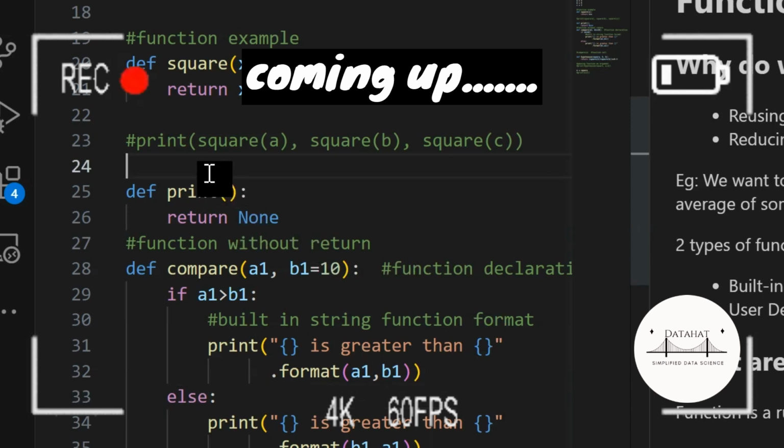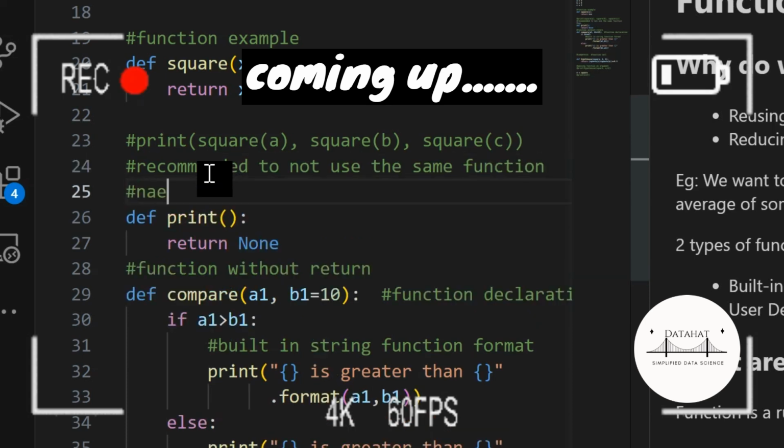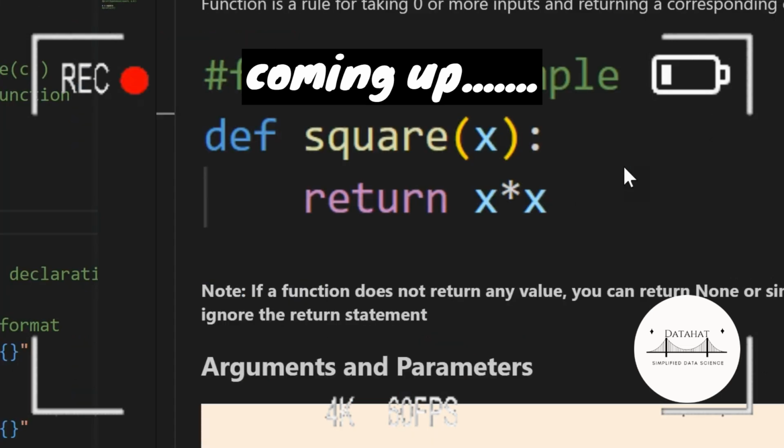It is always recommended to not use the same function name as a built-in function. So there are two things, function declaration and then function call.